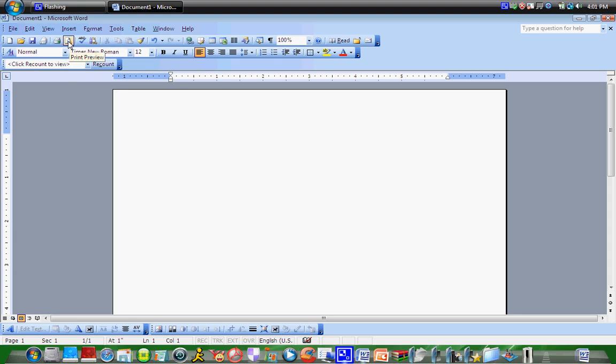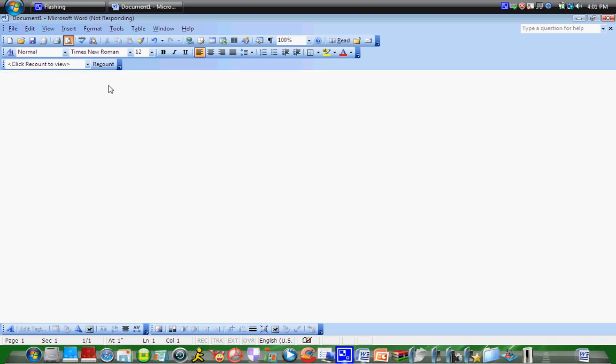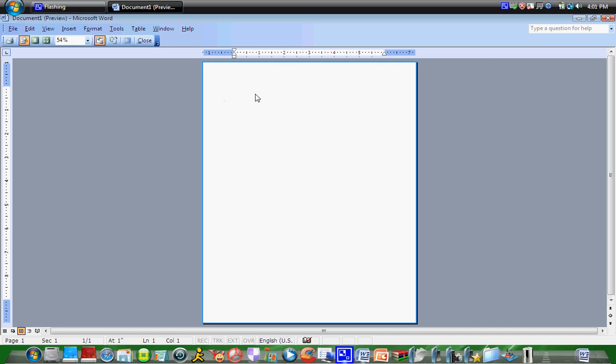Next thing is print preview. When you feel like you're finished typing your document and you want to see what it's going to look like before you print it, go ahead and click on the print preview button. What this will do is open up a separate window that will show you what your document looks like when it's going to be printed. Here you can see mine's completely blank, but if it wasn't blank and had material and items on it, it would show it like on a regular page. This is what the page would look like when it's printed out.